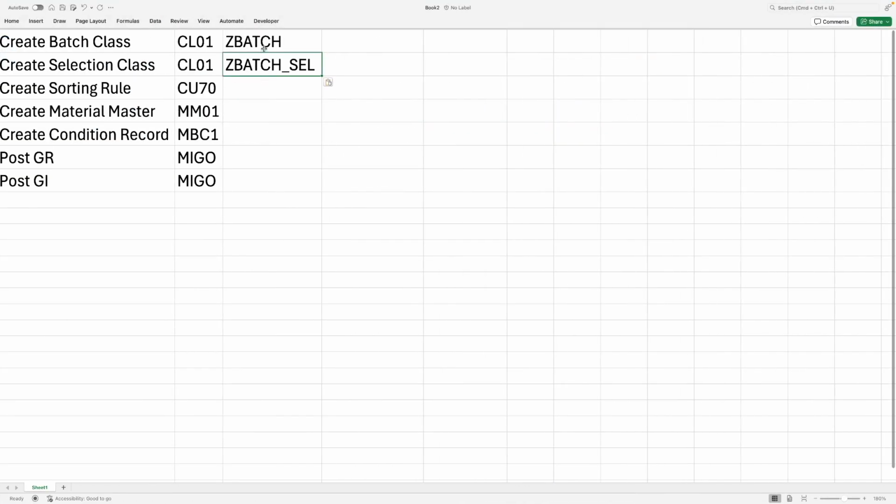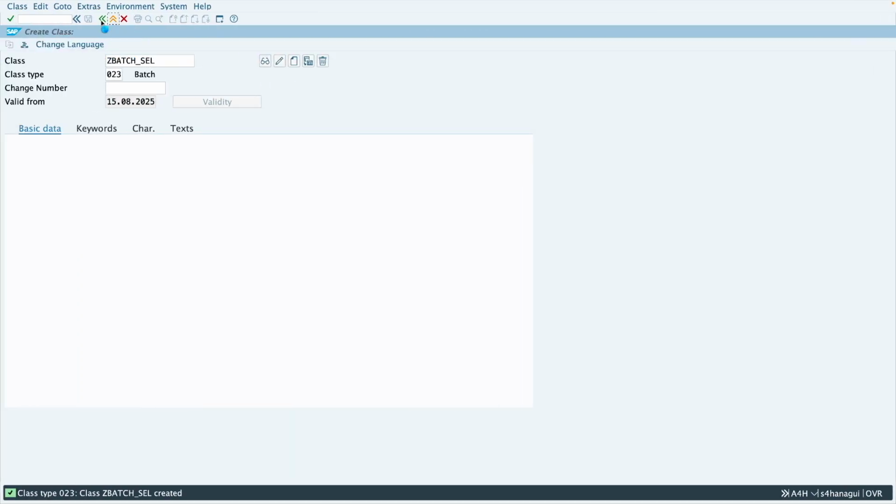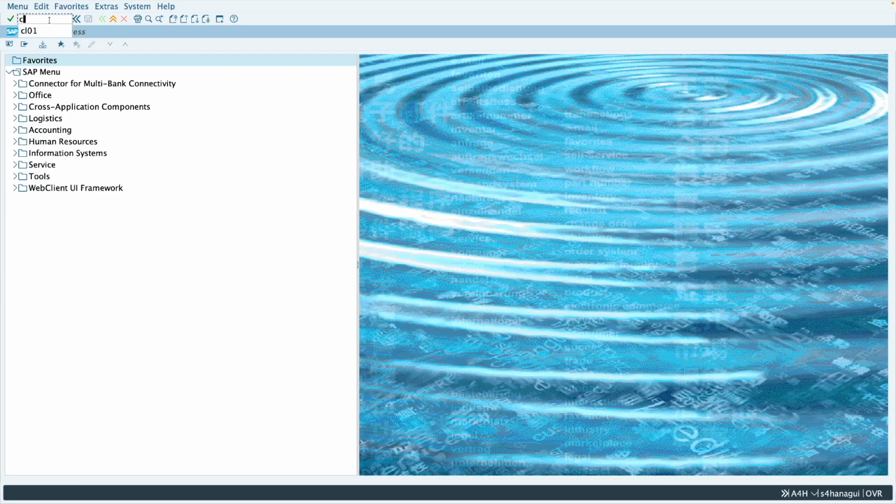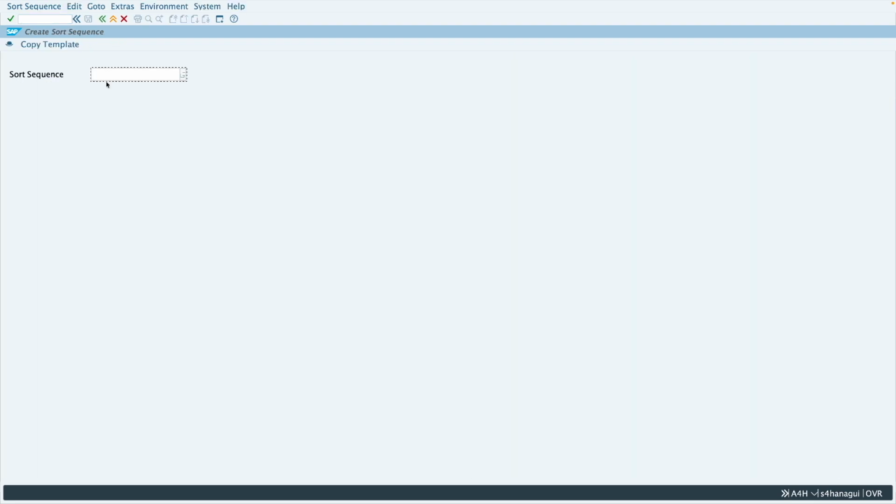Now since we have created the batch class and the selection class, the next step is to create the sorting rule. The T code is CU70. So we'll go to that T code now. So we'll go to CU70. And here we'll create a sort sequence for all the three methods, that is FIFO, LIFO and FEFO. So let's enter a sort sequence number for FIFO. So we'll enter ZFIFO.